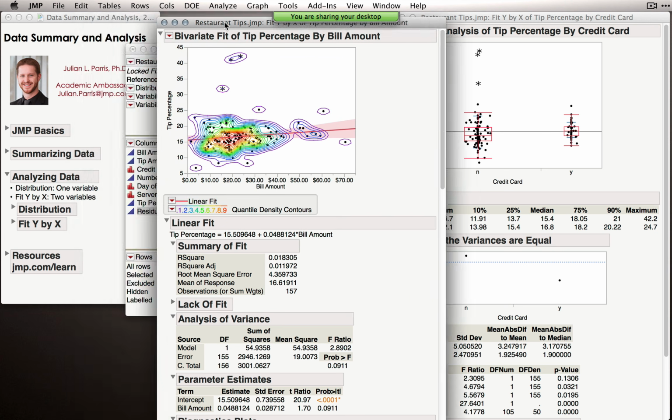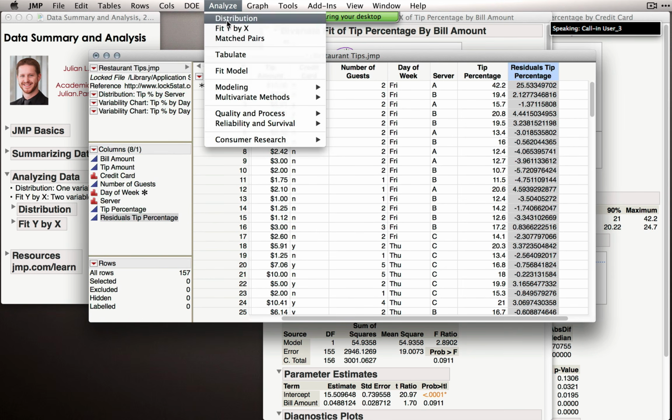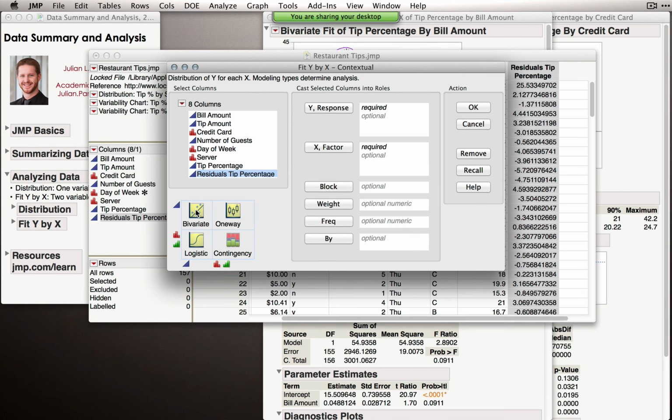All right, so we have two of the possible four combinations here. So remember, let me launch Fit Y by X again. We've done bivariate and we've done one-way. Let's see what a contingency analysis looks like, because I want to actually show you how JMP is going to represent the contingencies. So let's try something like this.